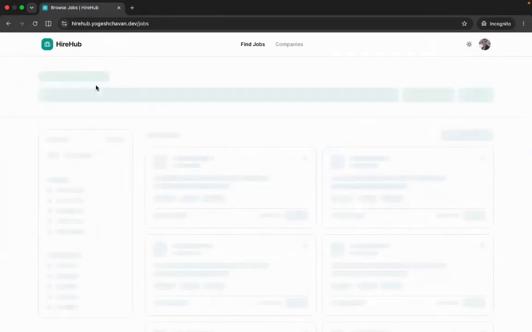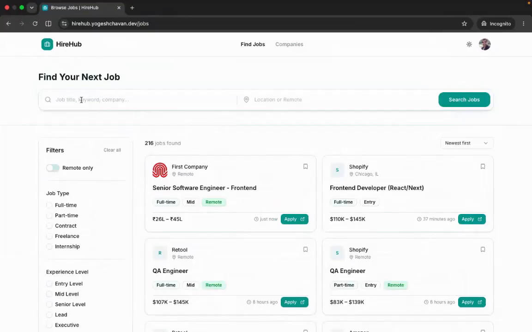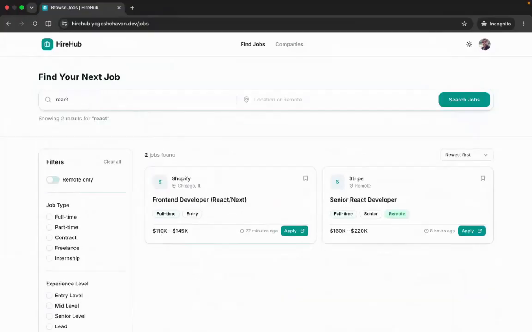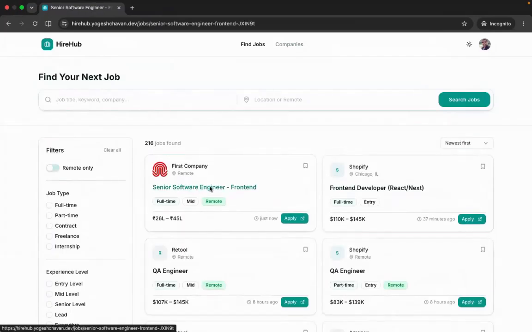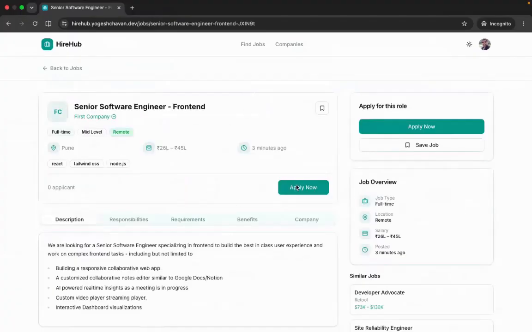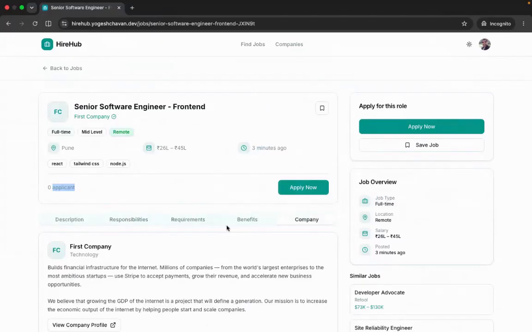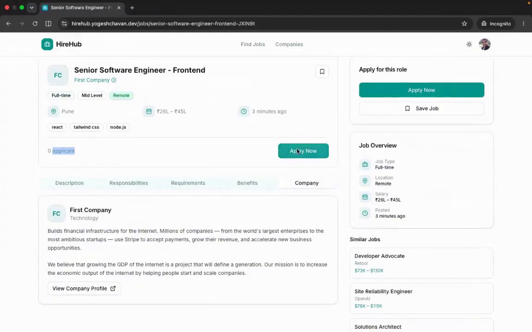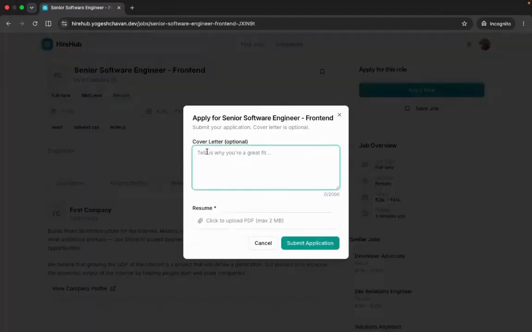Let me search for the React job. So again, React, or what was that? That was senior front-end engineer. So let's click on this. Now I can apply to this, but you can see this job was created 3 minutes ago. There is no applicant, and we have all the information that the candidate can see. So let's click on apply now.